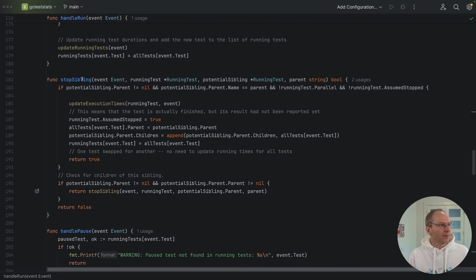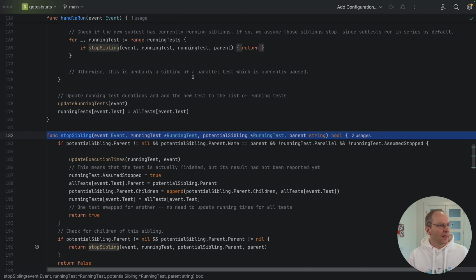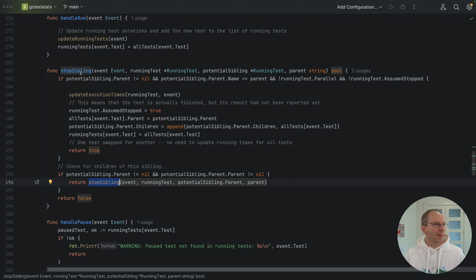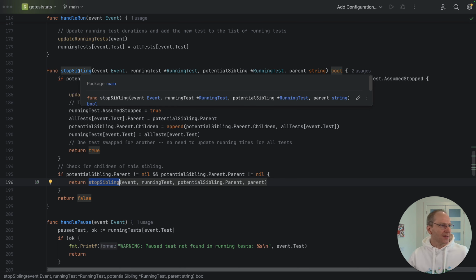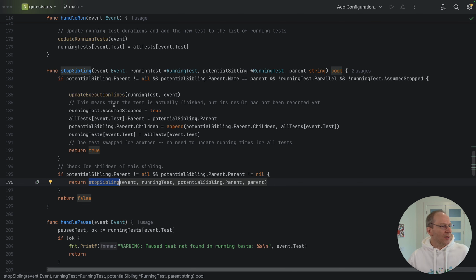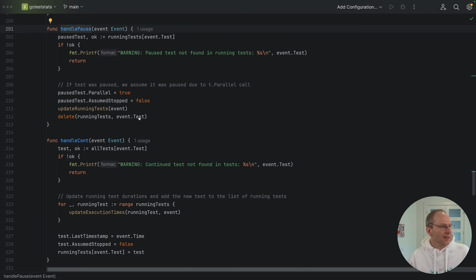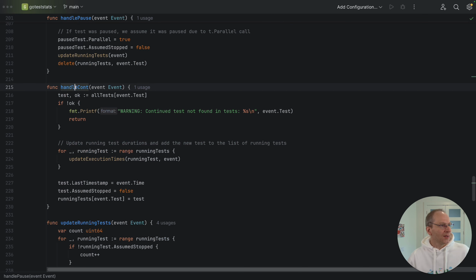All right, and the subtests themselves can have subtests. So we have some recursive code to stop potential subtests of subtests. I think this portion can be optimized a little bit. Pause is simple. We just stop timing that test. Continue is basically restart it.